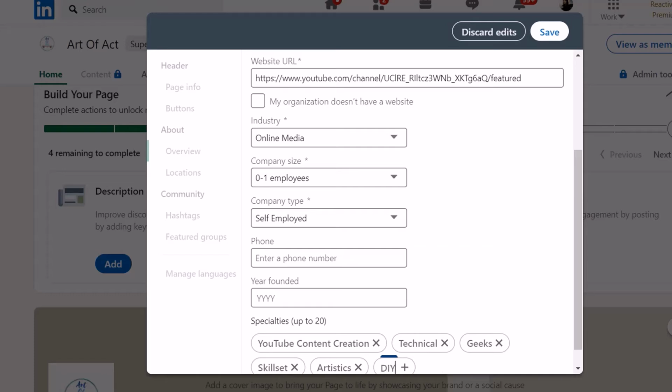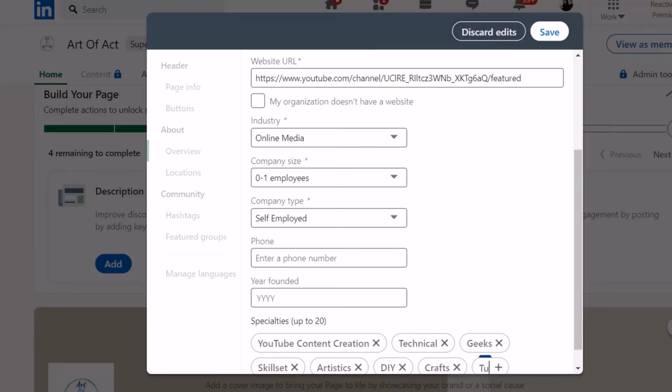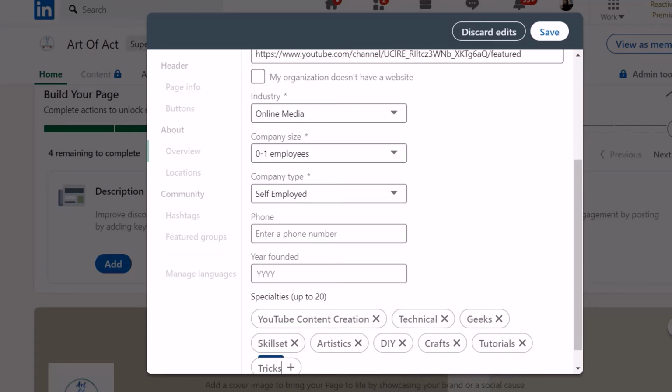It's not necessary to insert up to 20 words. You can just put a minimum count. Click the save button. Your changes have been saved. You can also visit other options of page information if you want to edit or modify it.